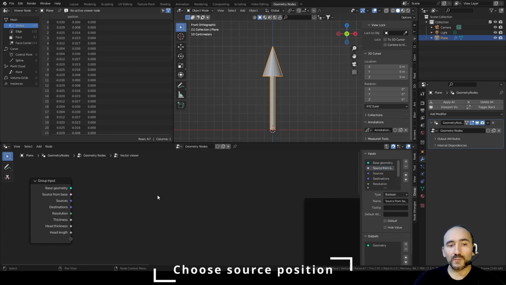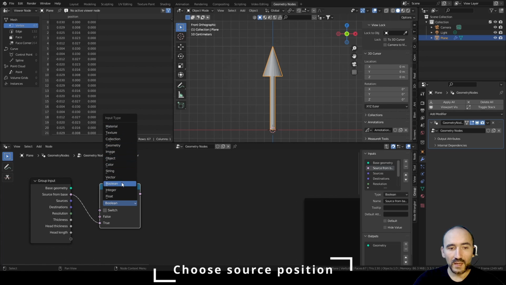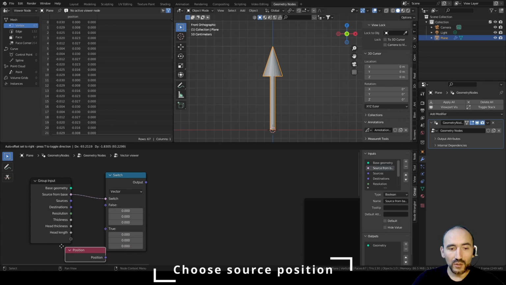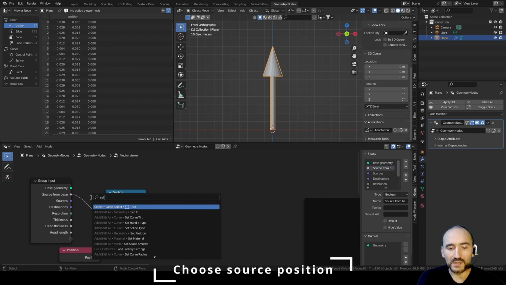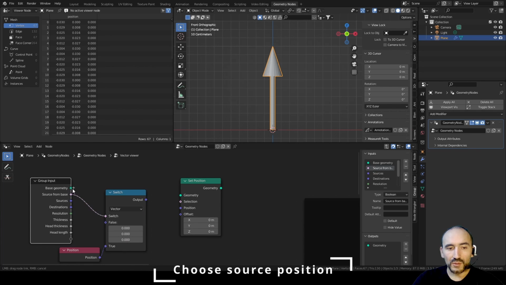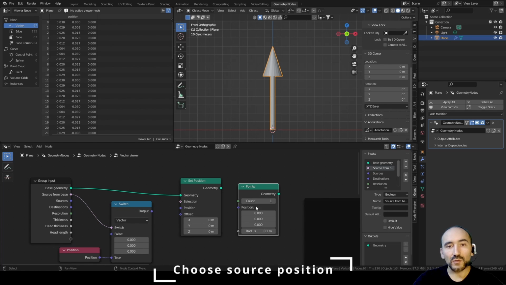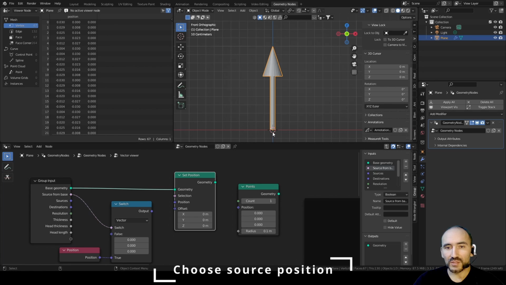Now, to manipulate the positions of the source, we can use this source from base in a switch node, where we can decide what vectors we want. So if the source from base is switched on, we want the position of the original base geometry. And why I indicated the position here? Because we have a set position node, because we want to start with the points of some meshes. I could use the points node, but because we added a source from base, why not use a base geometry that already has source position to have the start point of all the arrows?